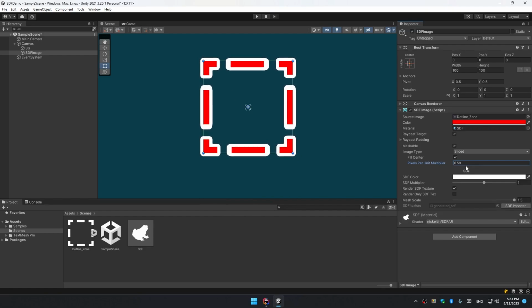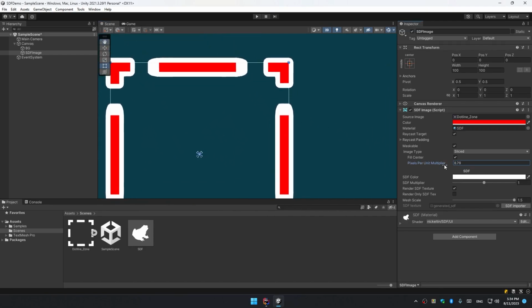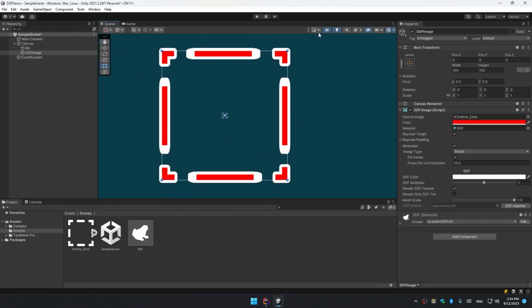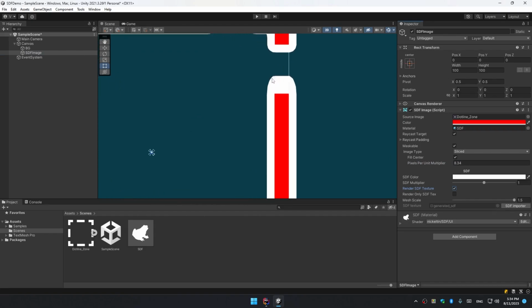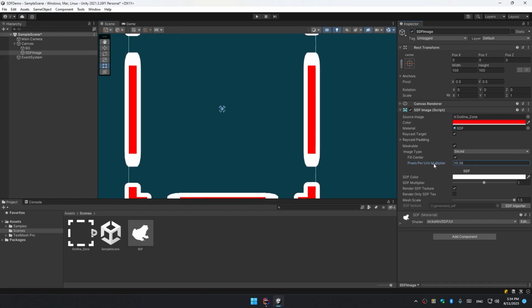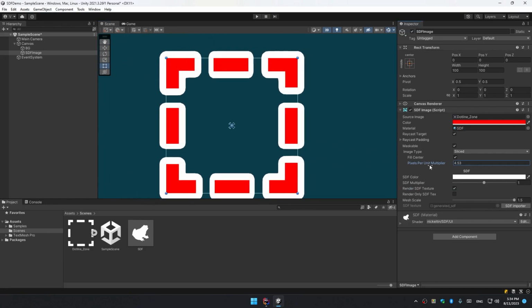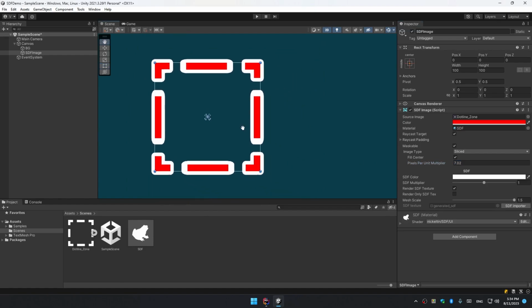Now we can change its scale with the pixels per unit property. And this is basically how a regular Unity image behaves. The corner gets scaled by 2 axes and the edges get scaled by 1 axis. This results in stretching the SDF and it doesn't really look cool. So in this mode, we better use some other types of image.